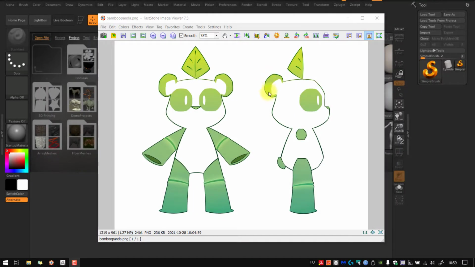Okay, hi there, my name is Mark Sajan, and this is about creating a panda, a bamboo arm or legs. Choice is up to you. So here's the reference image I received. So how to do it?